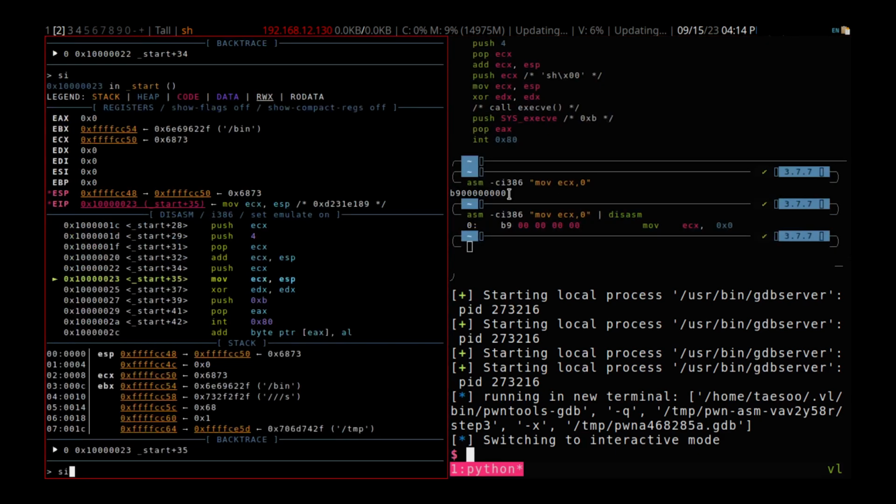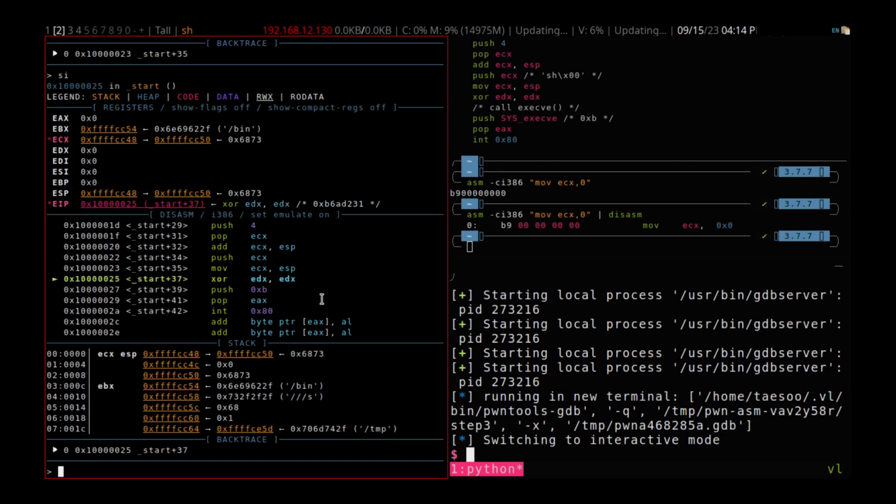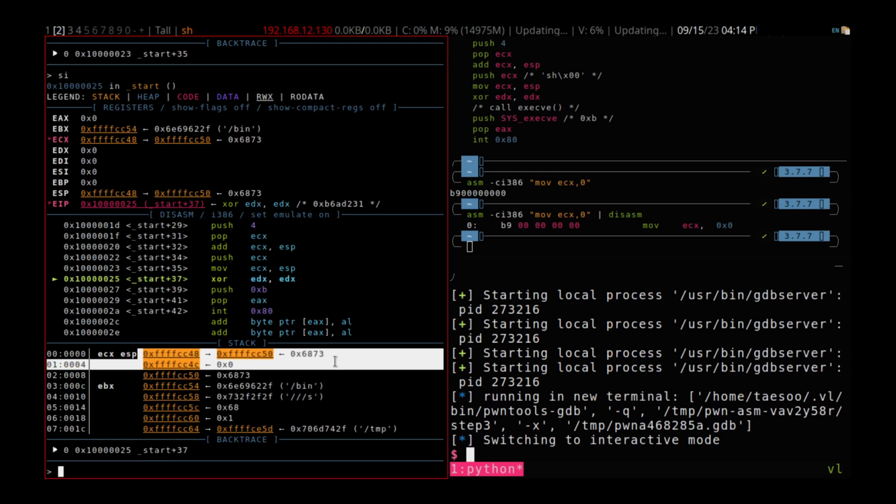See, we're gonna copy the stack pointer to ECX. ECX pointing here, which has 2 elements. The first element is pointing to the shell. The second element is a null pointer, which just indicates the end of the argument, right? The ECX now has a proper value for the system call.